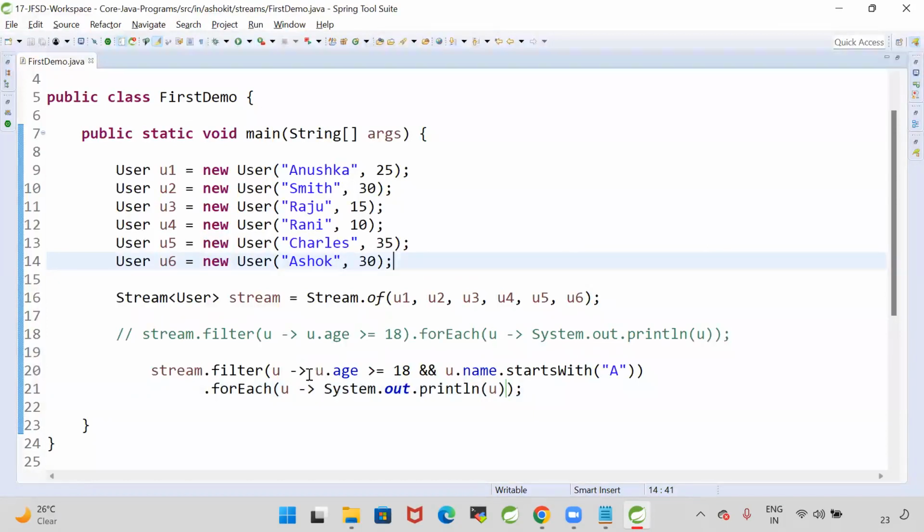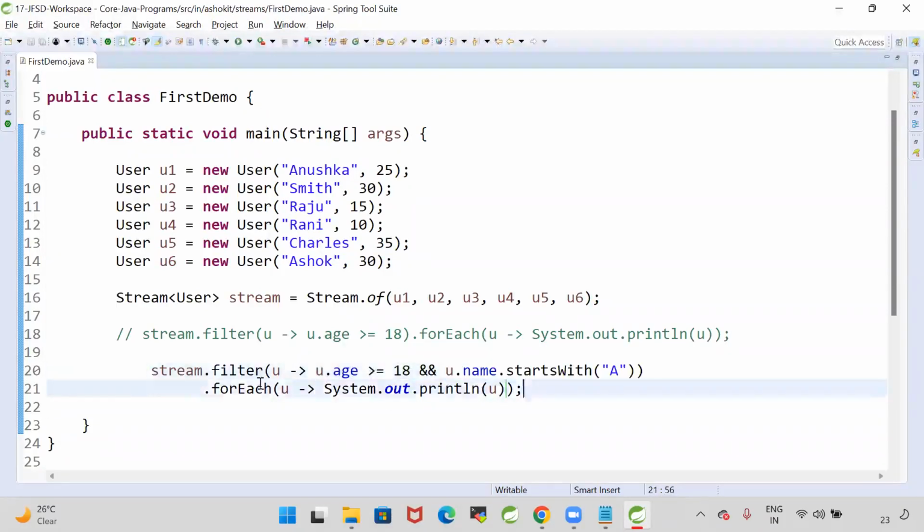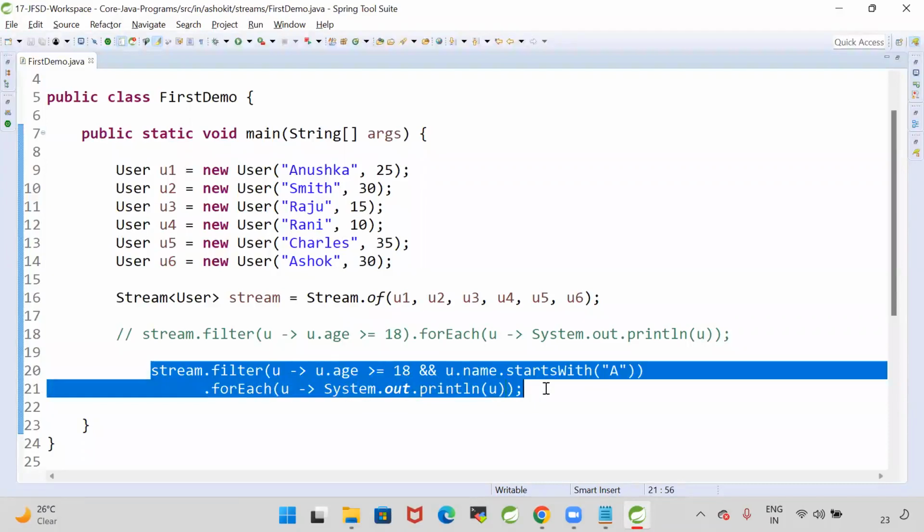I'm giving the lambda u dot age and u dot name, first condition and the second condition. If two conditions are satisfied, then only it will give the record. Age should be greater than or equal to 18. Name should start with A. Then only we are going to get this. You can write like this, or there is another approach also to do this.